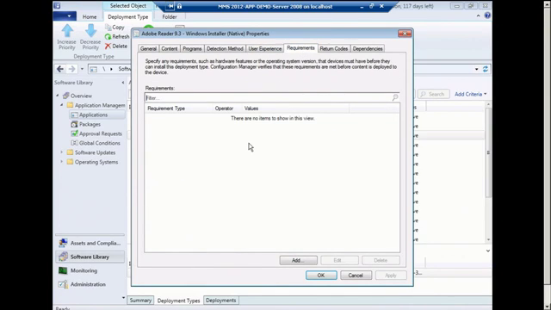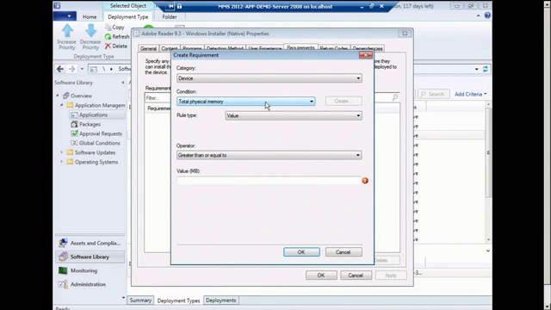Here's where I'll add requirement rules. I'll just add a simple one. What do you think, Meyer? Like physical memory? Yeah. Okay. Operating system language. 1023. So physical memory value greater than or equal to 1023. Okay.